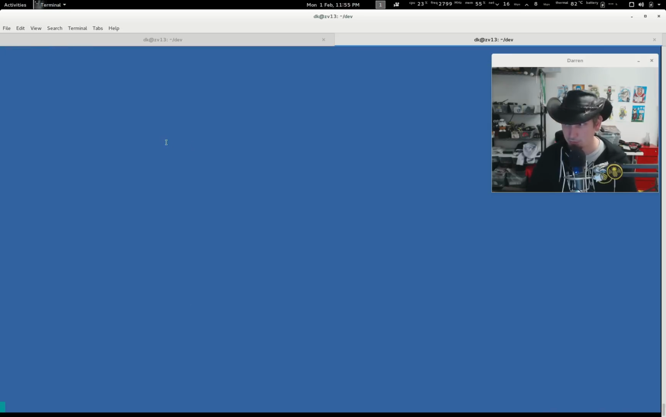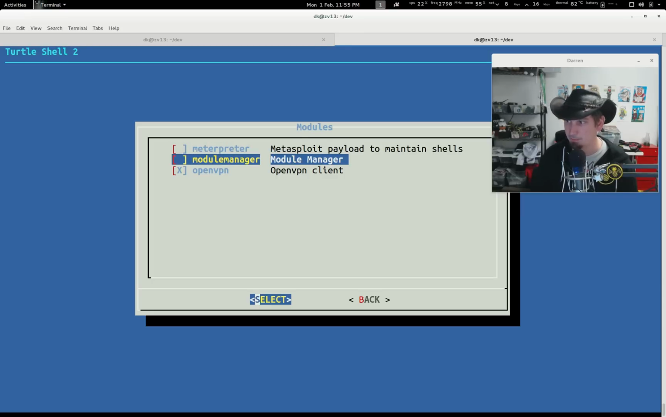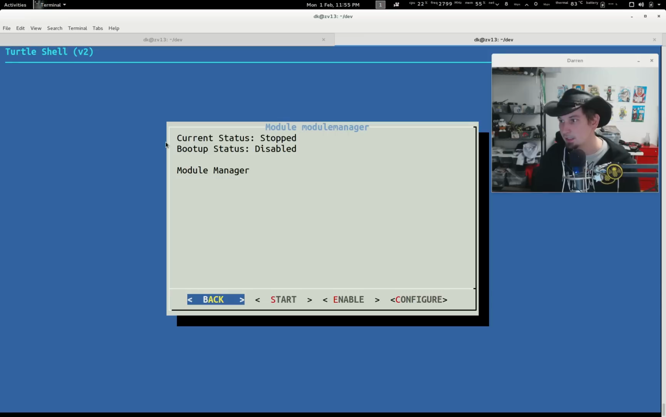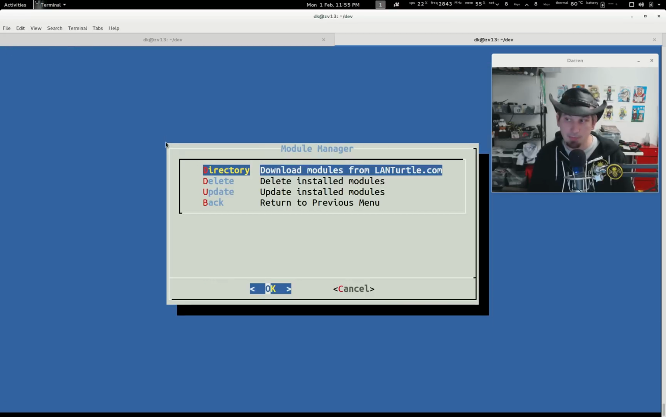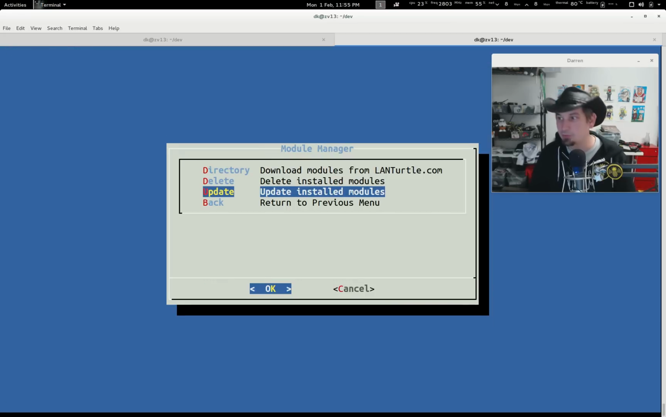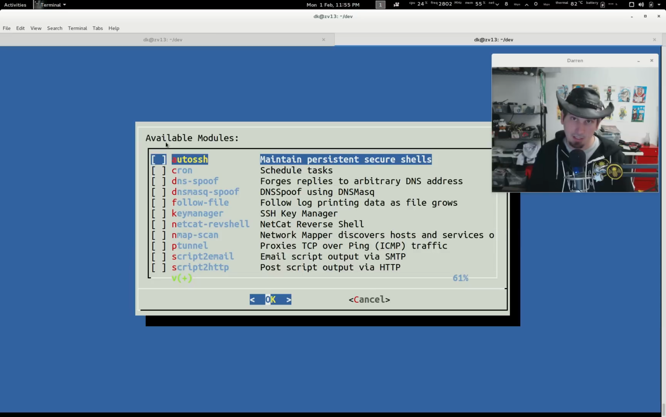If I come down to modules and choose module manager, when you select module manager, you need to go over to configure. Obviously you can't start this, it's not a service, it's not something you enable, you can only configure this module, and when you do, you'll have the ability to pull up the directory. You can delete modules and update them. So if I pull up the directory and it wants to confirm that I do in fact want to hit lanturtle.com, that's where we actually host, little asterisk, host all of these modules, I'll say yes, and here we go.